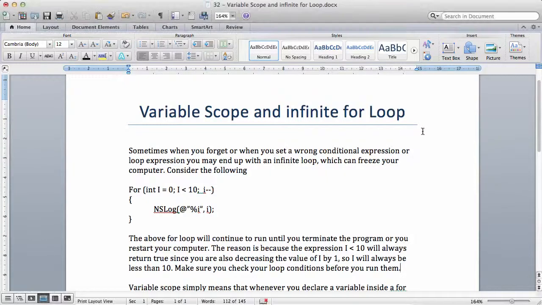In this video, I want to call your attention to two important things when it comes to writing loops, and you have to pay attention because you're going to make a couple of mistakes. Sometimes when you forget or when you set a wrong conditional expression or loop expression, you may end up with an infinite loop, which can freeze your computer. Sometimes you think you've created a perfect conditional statement for your for loop, and you've probably just made a little bit of mistake, and the loop will continue running forever.